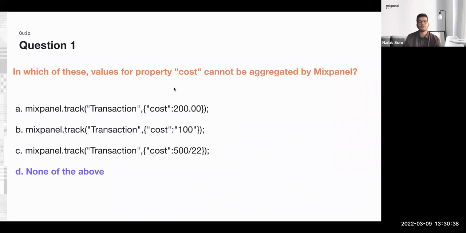So the first question was, in which of these values for the cost cannot be aggregated by Mixpanel? The answer is none of the above. While we were discussing, whenever you're sending a numeric value, Mixpanel allows you to do numeric operations. The first one is in a proper numeric format, which is a decimal value, so Mixpanel would use this to aggregate. Jumping on to option C, since it is a fraction, which Mixpanel converts to a decimal value, you would see this also as a numeric property, and Mixpanel will allow you to aggregate.